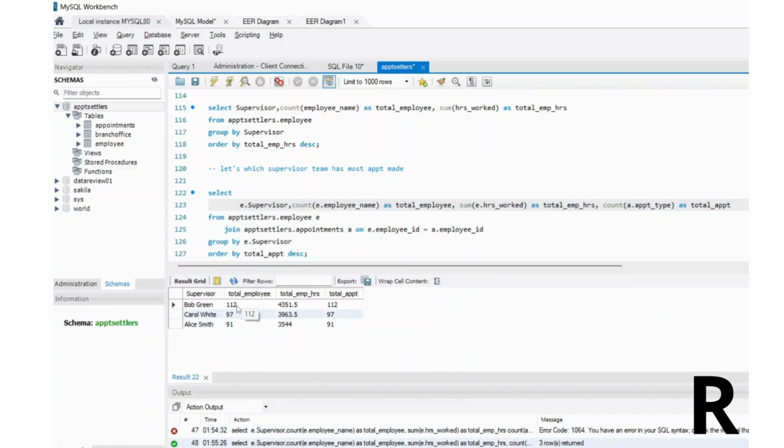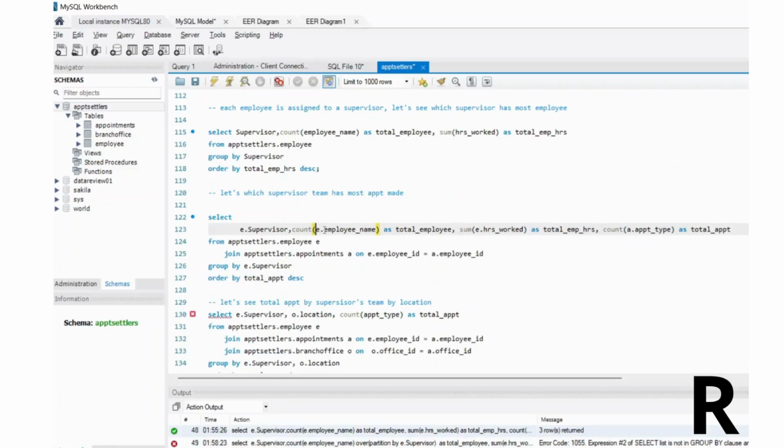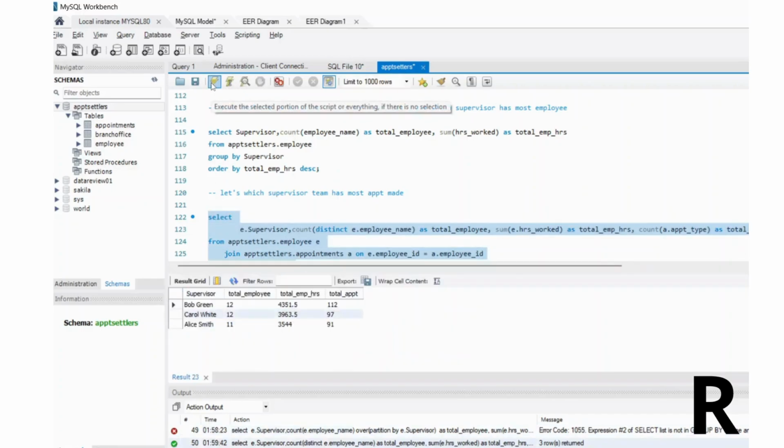So Bob got more. He got more appointments. Hold on, I calculated for Bob the total employee count, employee name. Let me try this thing and see. There you go.